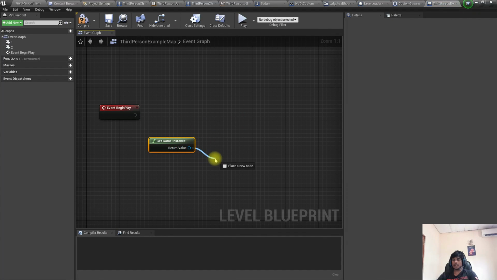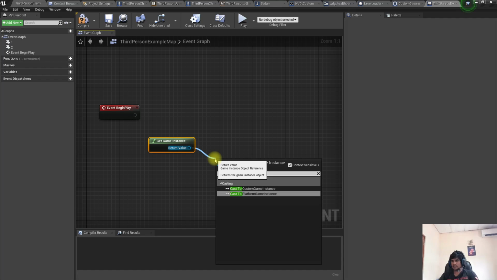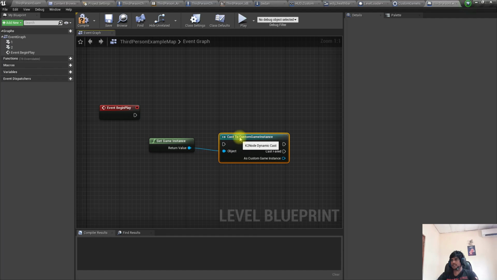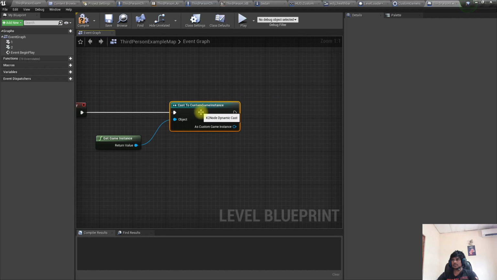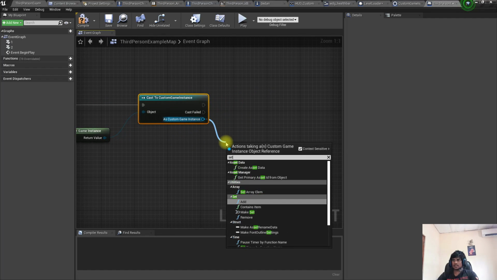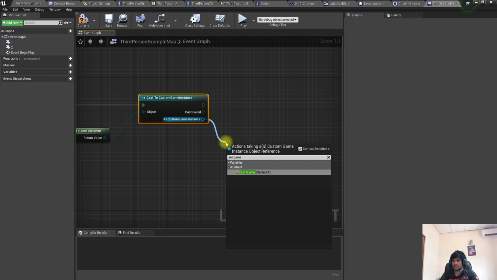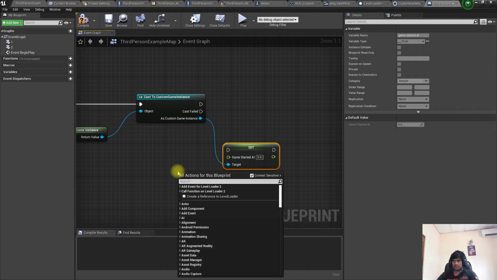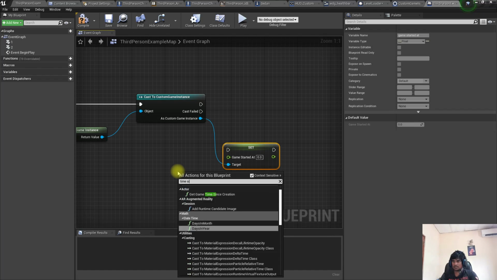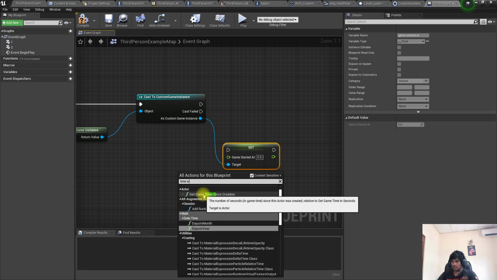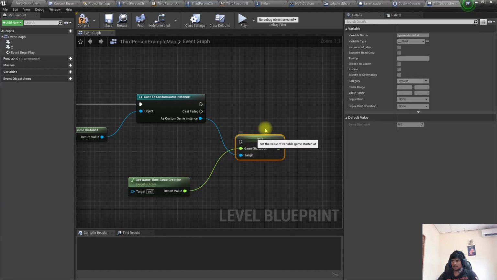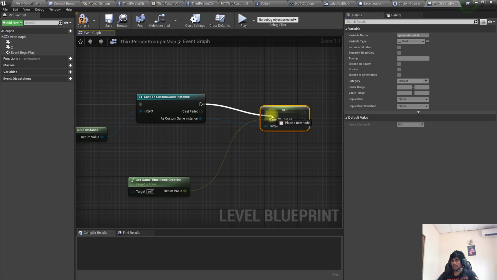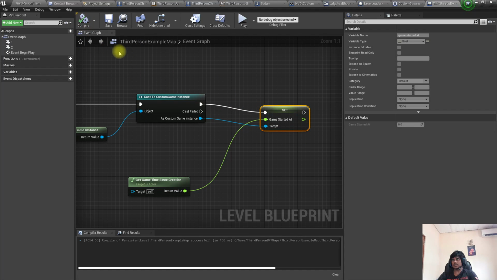Now we need to cast this to custom game instance, or we can set up an interface, but that will take time, so I'll just cast this and set game started at time, and I'll use this variable game time since creation and set this like this.